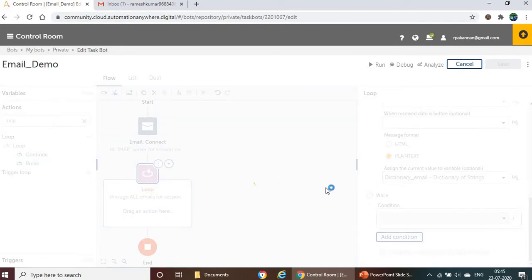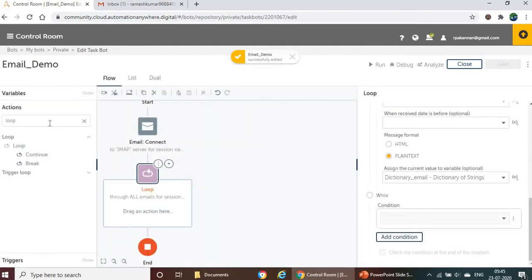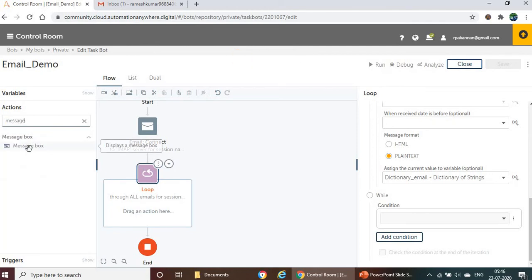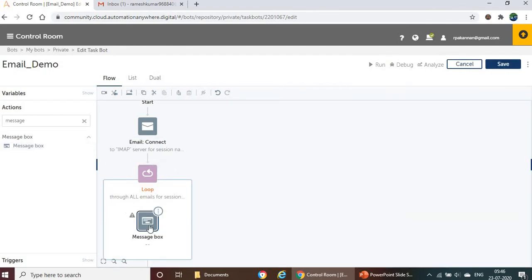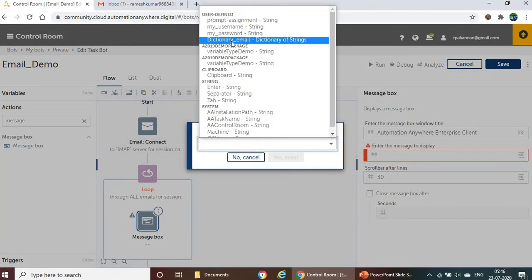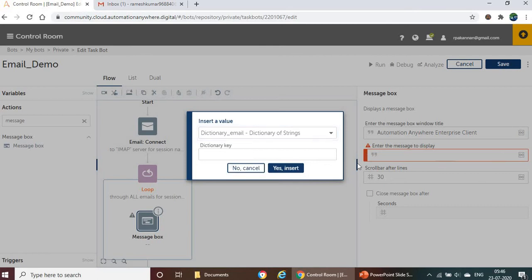And in order to display the values, I'll use the message box. For that, just type message box, and drag and drop this message box within this loop. In this message box, just press F2 and select the dictionary variable we just created. It's asking for the key because we are using the dictionary variable, so you need to mention the dictionary keys.